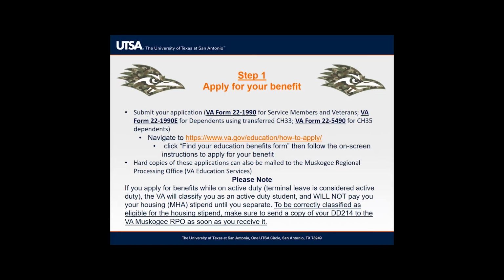The first step is to apply for your benefit. Although you or your family member is entitled to a benefit because of military service, you must still apply to the U.S. Department of Veterans Affairs, or VA, to confirm your eligibility to use these benefits.